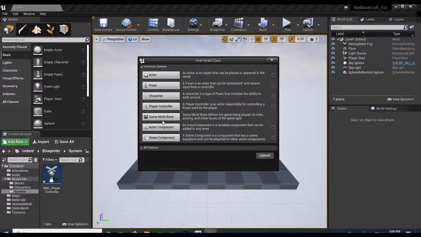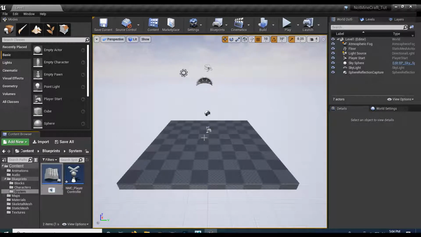Next thing on the list will be the game mode base. So this is the Minecraft game mode. Good enough.